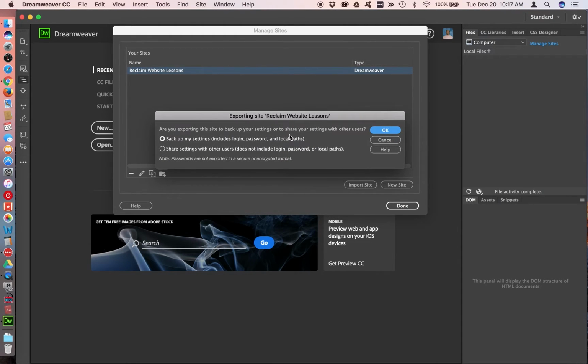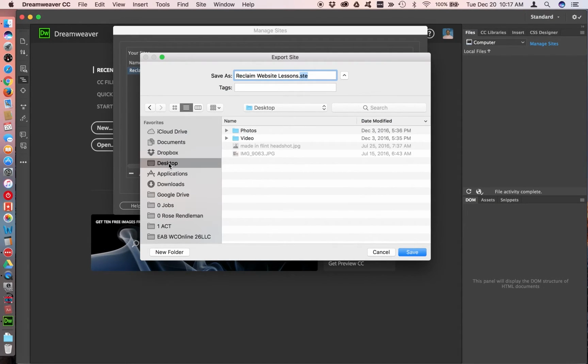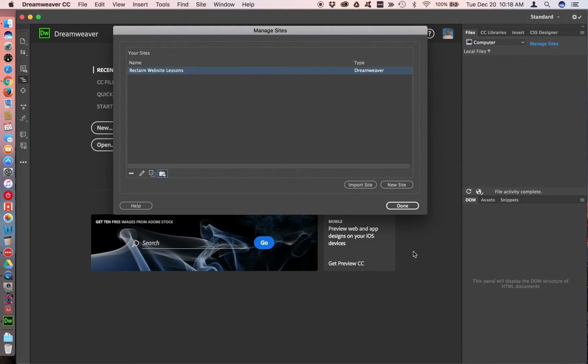Right here, just leave the defaults. It should be backup my settings, the first option. Click OK. You can see the extension is STE. I am going to navigate to the desktop for the purposes of this lesson. I'm going to save it, and I'm going to say done.